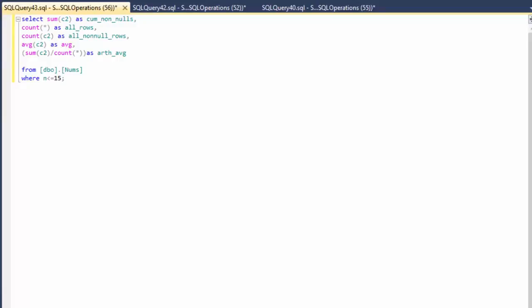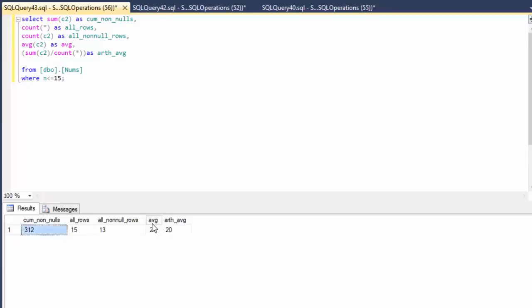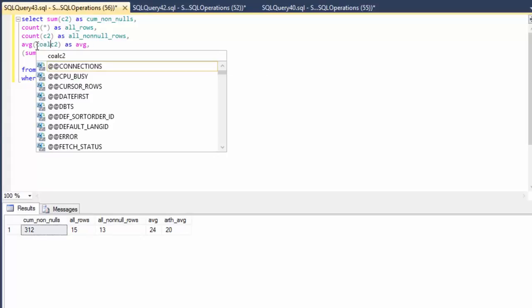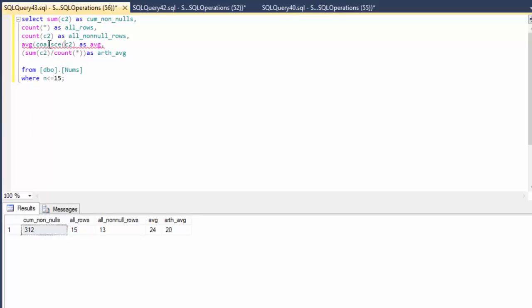Let's execute this query, and as you can see, the average and the arithmetic average are different. To make the average function use all the rows instead of just the not null rows, you need to replace the nulls with another value that can be used by the aggregate function. Let's see how to do that. Let's change the average of C2 to use a value of 0 when C2 is null and execute this query. And as you can see, the average and the arithmetic average are exactly the same.